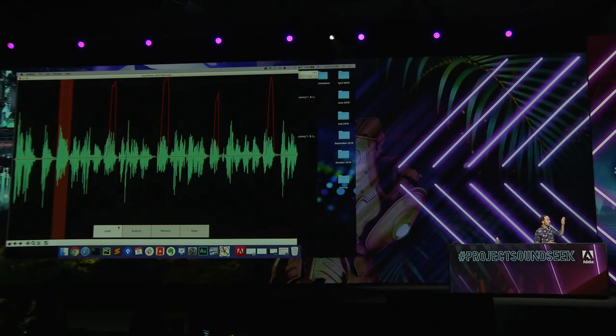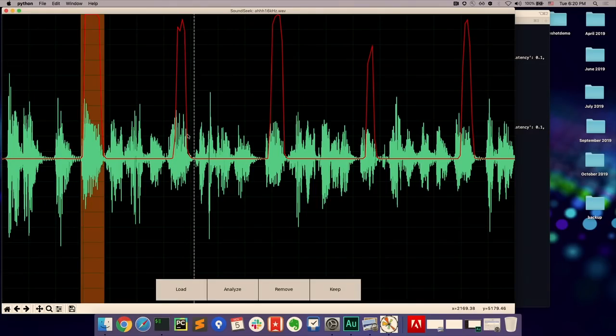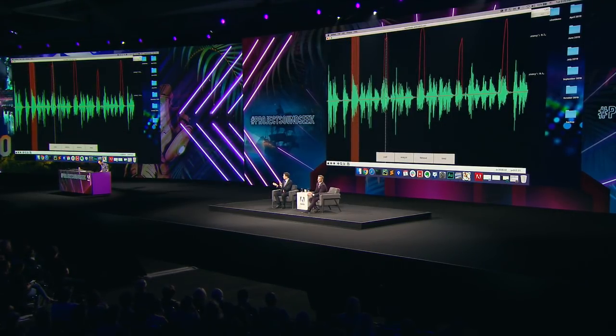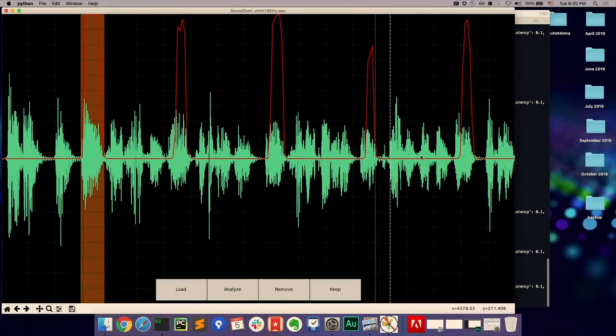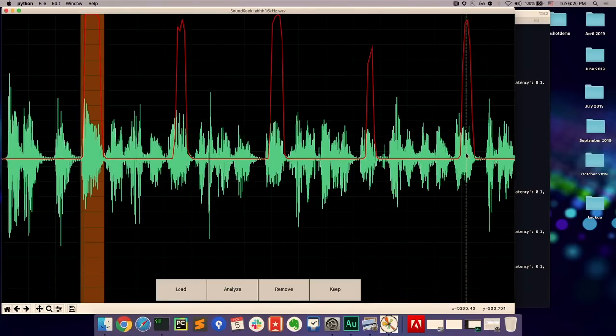So here I've given it just one selection, and it brings back these 4 red spikes representing matches. Let's listen to what SoundSeek has found. Yeah. There you go. That's the first one. Second. Third. And it doesn't want to play the fourth one. All right. But with just one selection, it automatically finds all of my ahs.